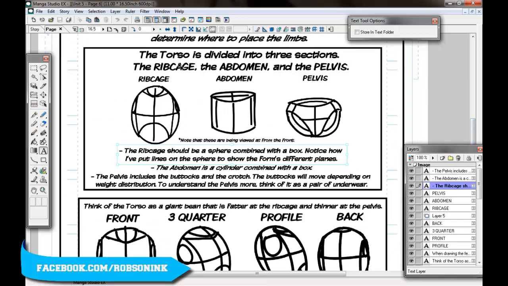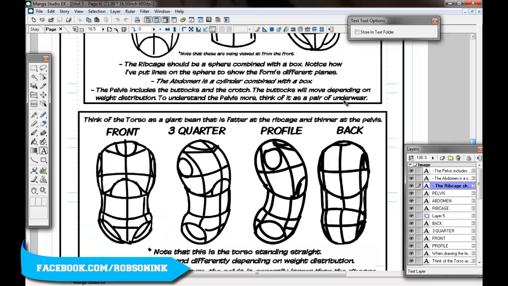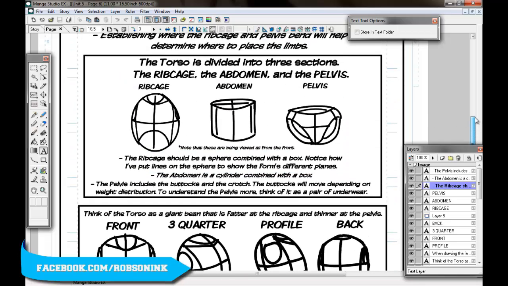Anyway, the torso is divided into 3 sections: the rib cage, the abdomen, and the pelvis. The rib cage is essentially where your arms and your head come off of. The abdomen is your stomach area, and the pelvis is where your crotch and your buttocks are. These 3 objects combined create the torso. I also wanted to note that these are being viewed from the front, so this would be the front of the chest, front of the abdomen, front of the pelvis.